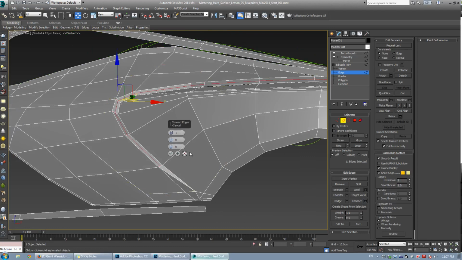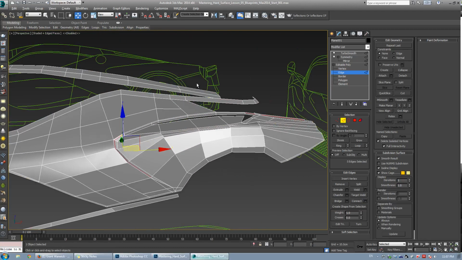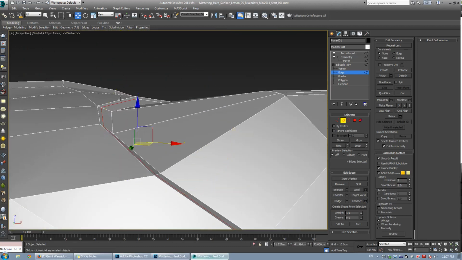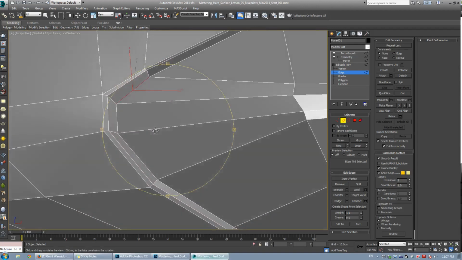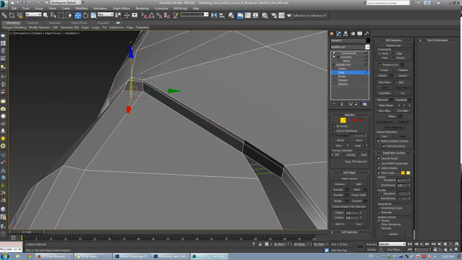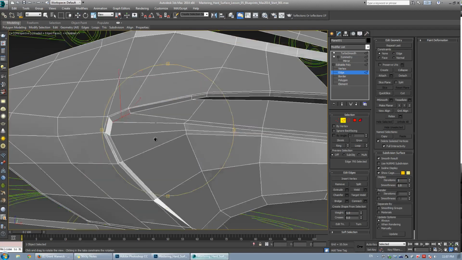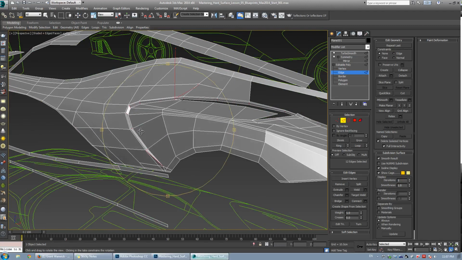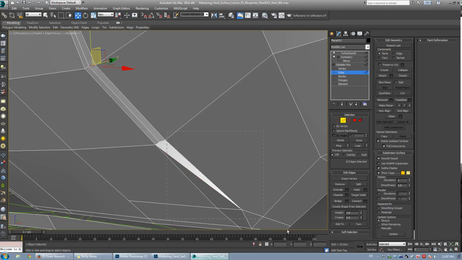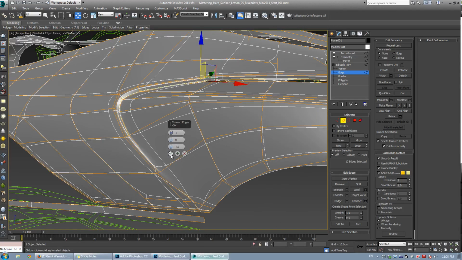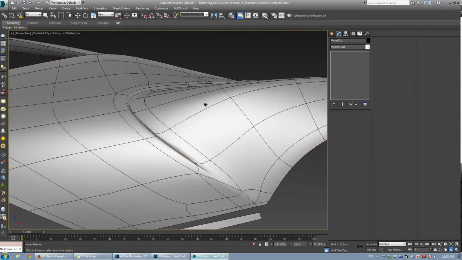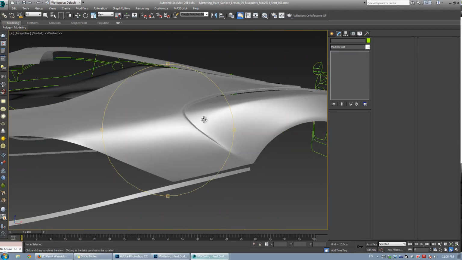Going to connect this point up here, unselect this edge loop up until this point, just so I can pull that out a little. Now I'm going to do the same and connect on the inside of this loop. You can see we are starting to cut that area into the car.